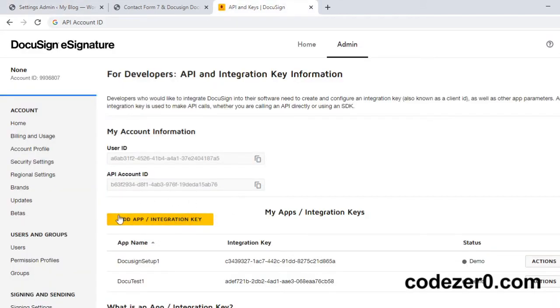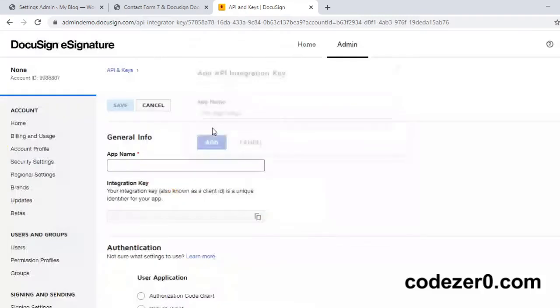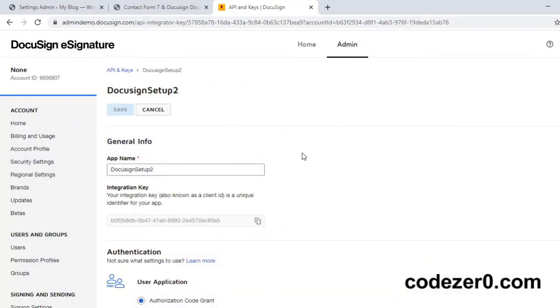Next, click on the Add App button. Here give your app a name and then click on Add. Now you will find your integration key. Copy it and paste it into the integration key field in your Docusign settings.